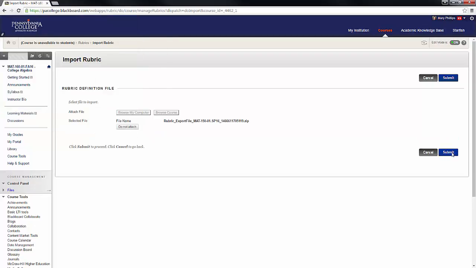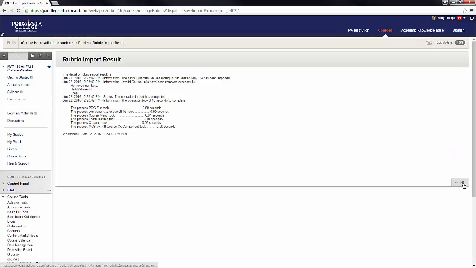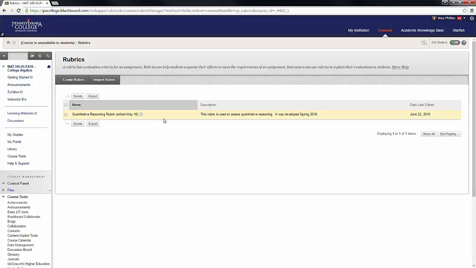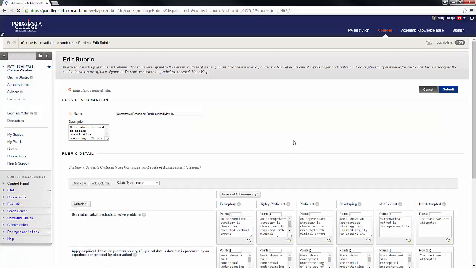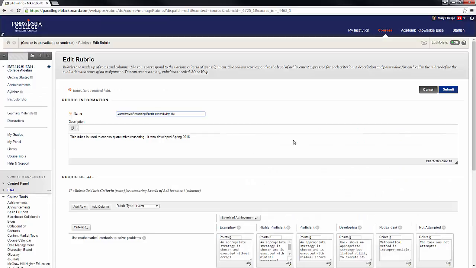In Blackboard, I choose to submit. Then I choose OK. And you'll see that the rubric has loaded in Blackboard. If I hover over it, I can use this drop down to edit it. You should not need to edit it, but you can double check that it is the rubric you were expecting. So I will cancel.